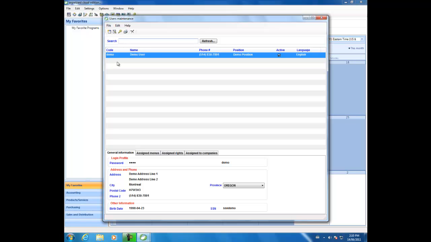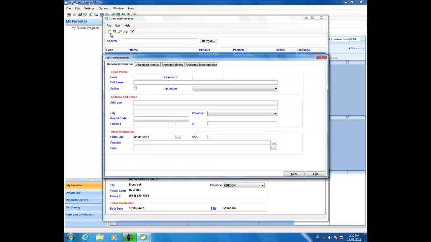Once in the user's screen, you can create a new user by using one of the same three menu choices we saw in the companies: the right-click menu, the pull-down menu, or the icons on the title bar. You will notice that these three menu choices are used throughout the system. Enter the required information for the user, such as the code, the password, and the name.